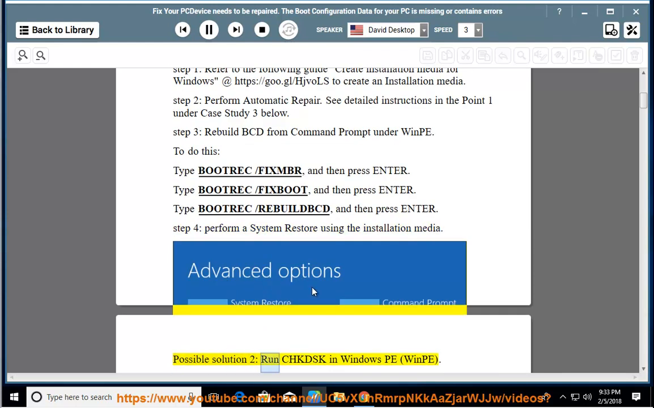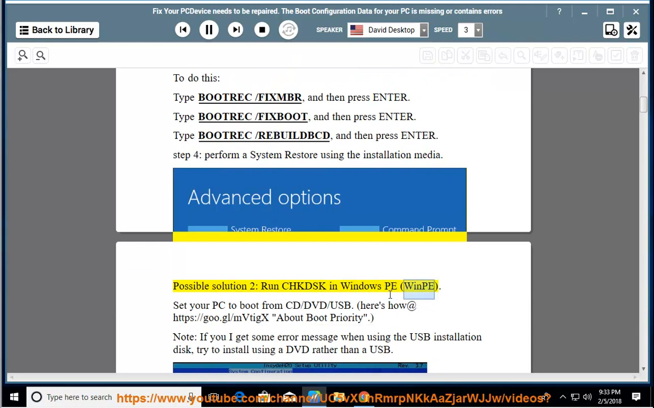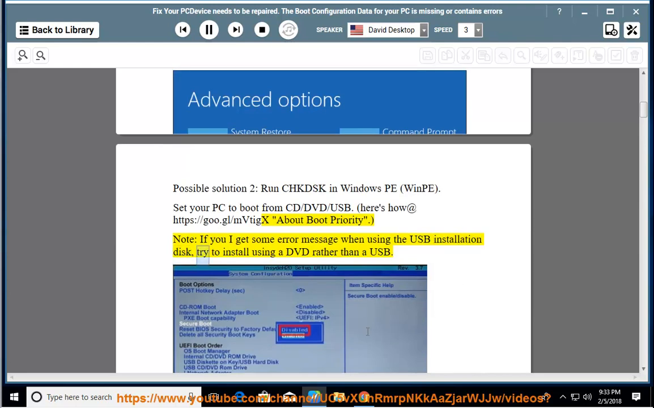Possible solution 2: Run chkdsk in Windows PE, WinPE. Set your PC to boot from CD/DVD/USB. Here's how at https://goo.gl/mvtigx, about boot priority. Note: if you get some error message when using the USB installation disk, try to install using a DVD rather than a USB.